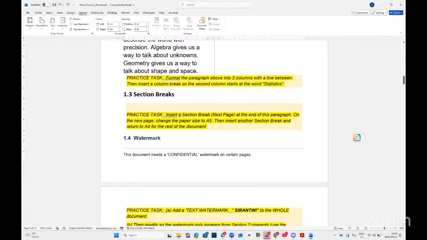Now, here it says insert a section break at the end of this paragraph. On the new paragraph, change the page size to A5, then insert another section, and then return to A4 for the rest of the document. We'll come to that. But now, section break is always used to divide your page.